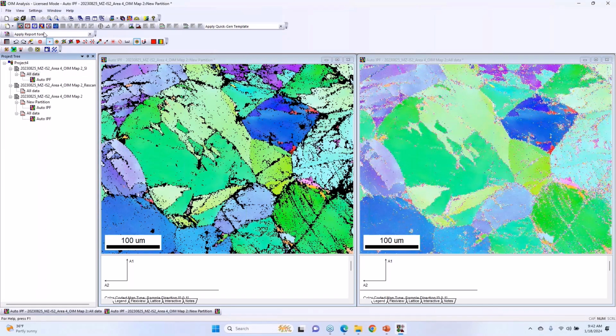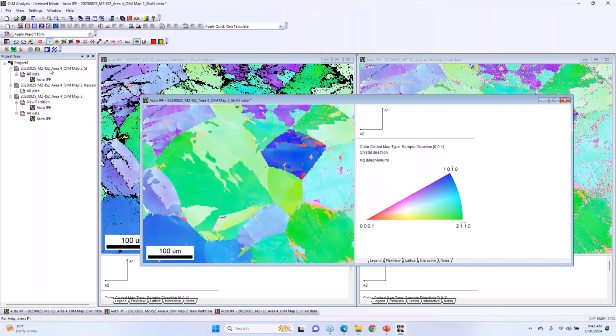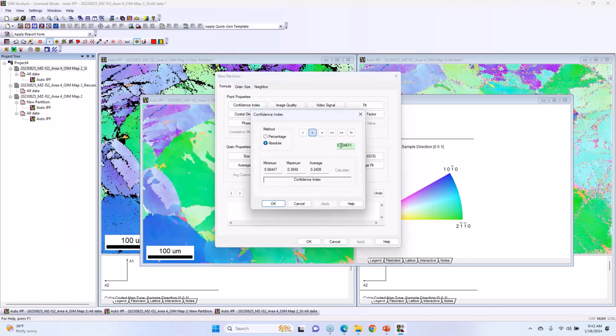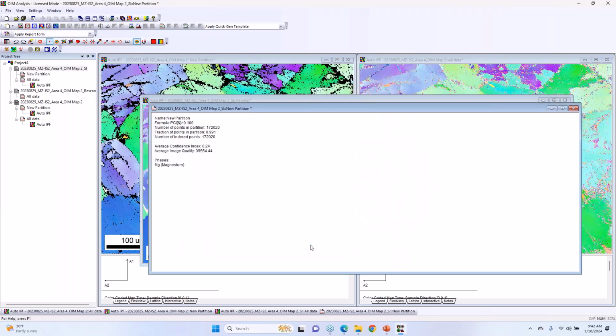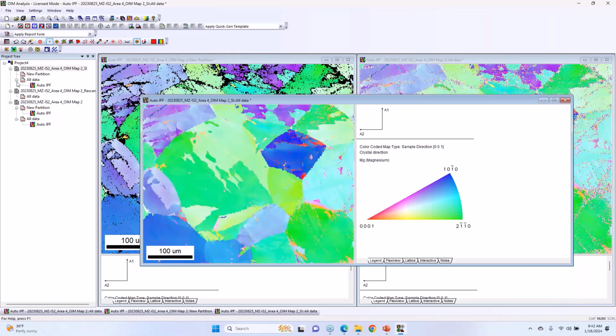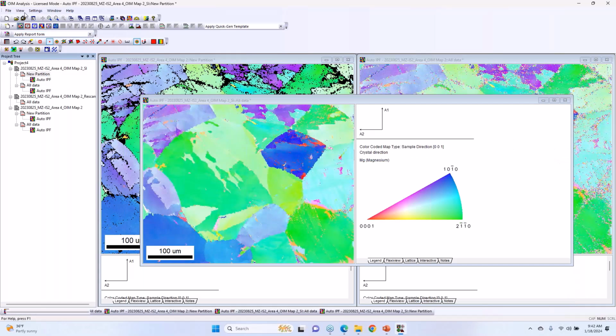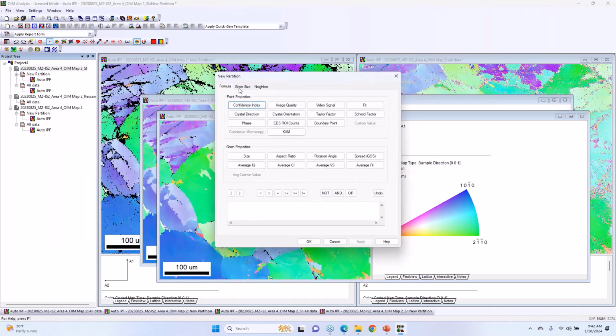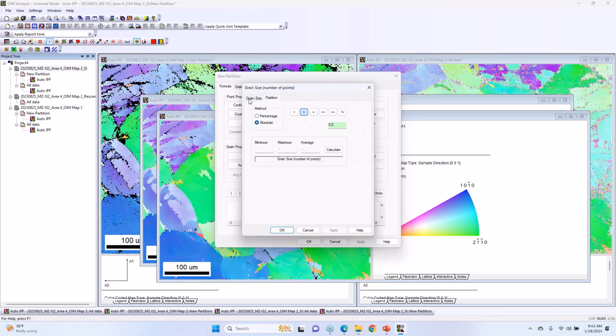Here's our original data. Again, I'm just going to create a partition. I'm going to look at two different ones. Let's look at it with the confidence index 0.1. You see our distribution is a little bit less. That gives us 99.1% indexing here. And then we have this where, let's do our grain size.